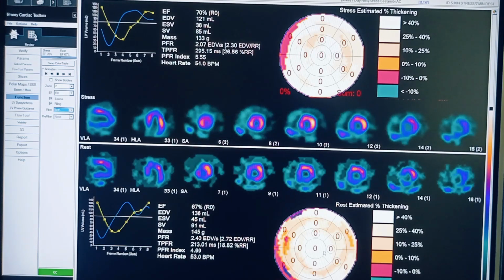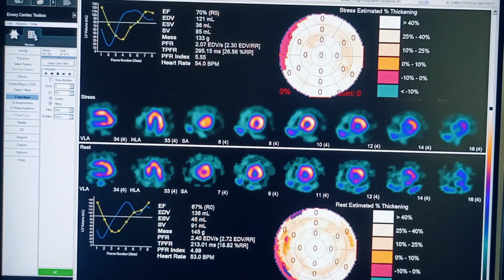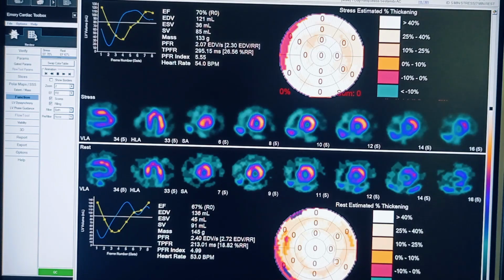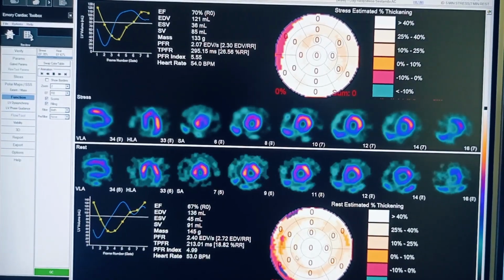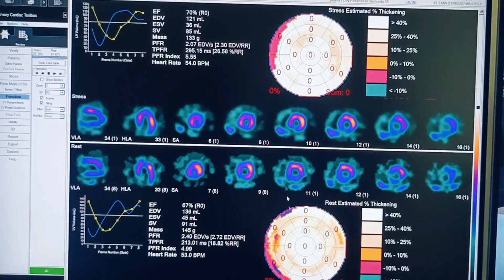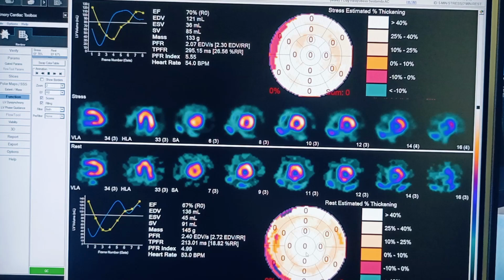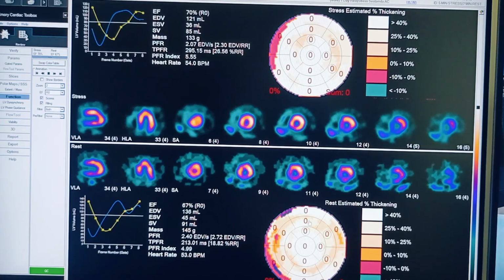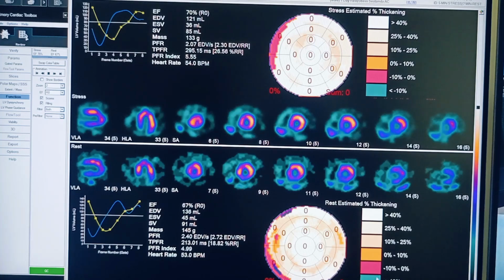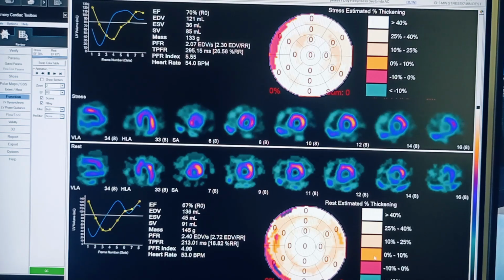This polar map shows the thickening of the walls. If there is a good thickening, these will be white color. So white color indicates what? Thickening. 40% thickening of the wall. So if the thickening of the wall is good, that means it is a good myocardium. Okay, normally if there is an ischemic or fixed defect, then thickening doesn't happen. Okay, so these are the colors. So like here the thickening is in this zone and this zone is here, right? But the white is the good thickening.